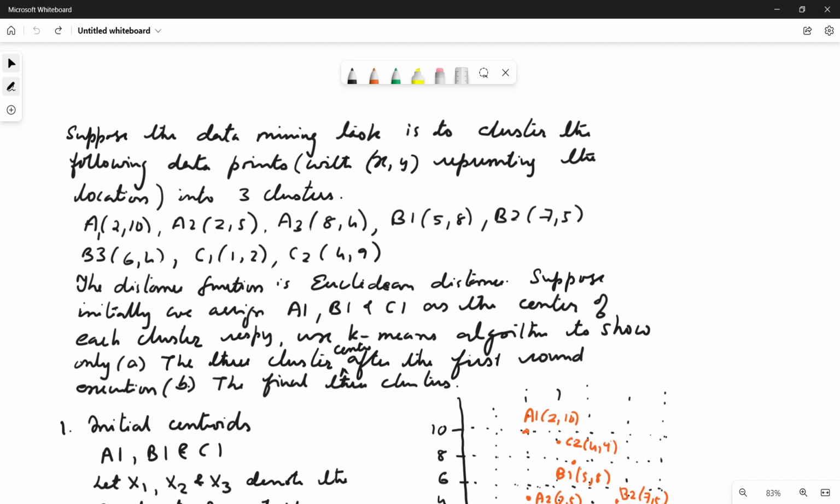Hello everyone. In this video, I'll explain how we can apply the K-means algorithm for clustering a two-dimensional data set. Let us consider an example. Here we have various data points. You can see a two-dimensional data point A1 with the coordinates 2 and 10. Then you can see A2. These are all various data points.